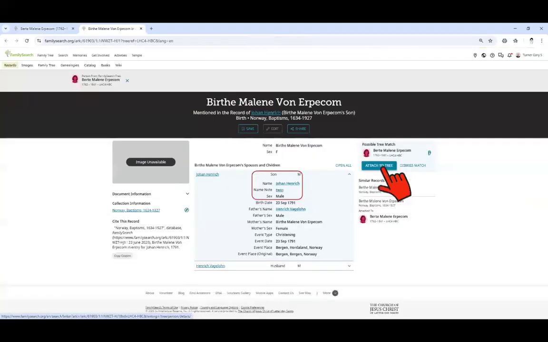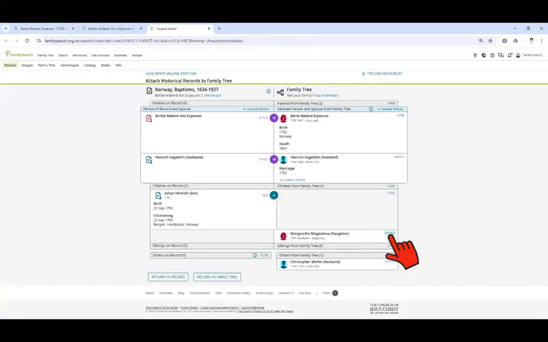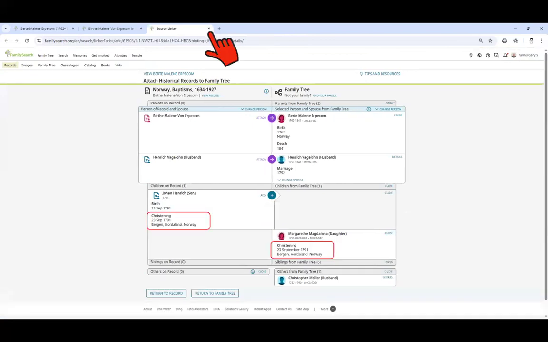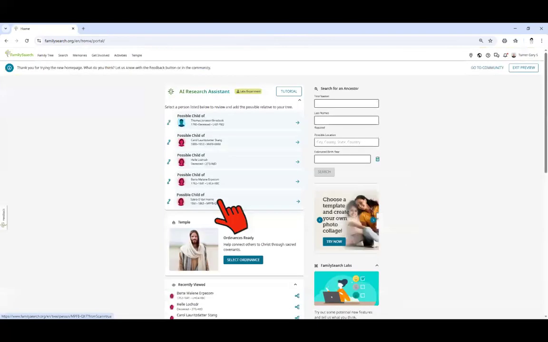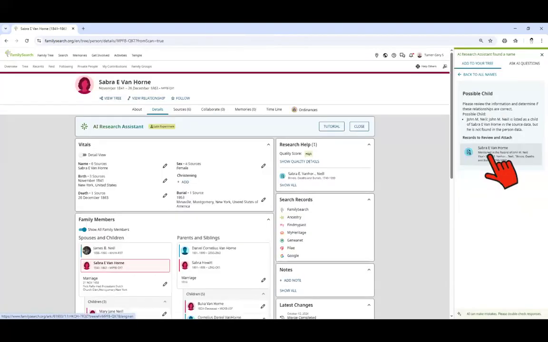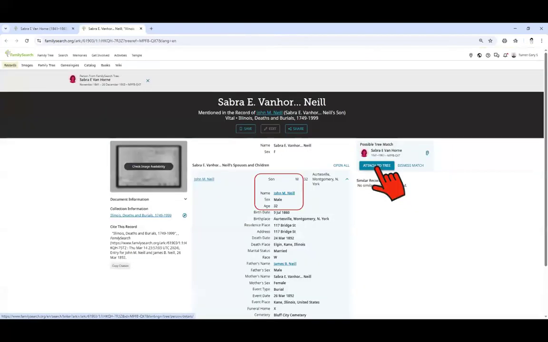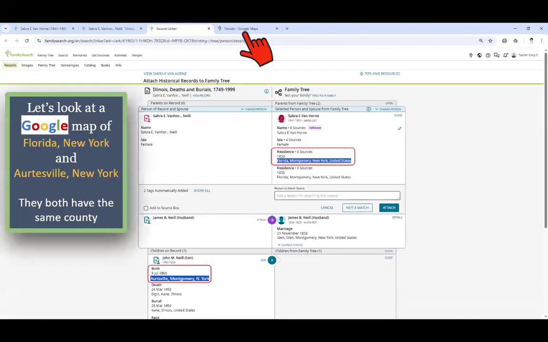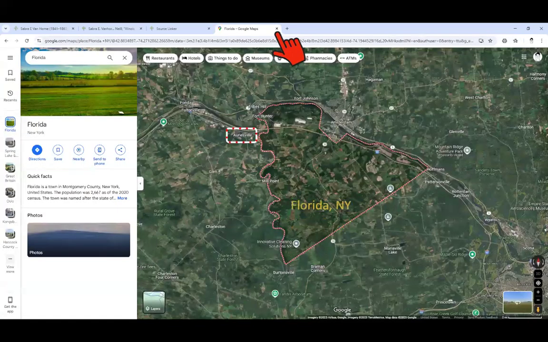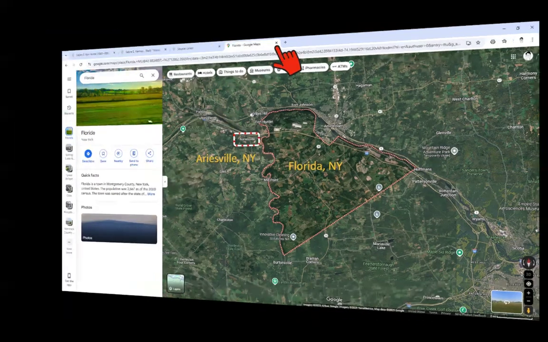Okay, so here's some more. If you notice here, I've gone through and found that it showed 4 new people for me. The very last one, some of the places are a little bit different, but the counties are the same. When that happens, I like to go to Google Maps and enter those places. I entered both places, and there's Florida, New York, and Amsterdam, New York. They're right next to each other, so it's basically the same place, even though the names are different.